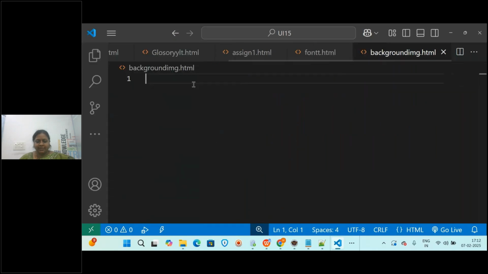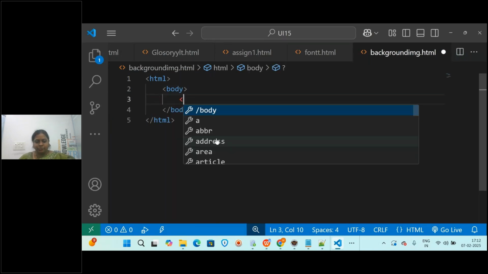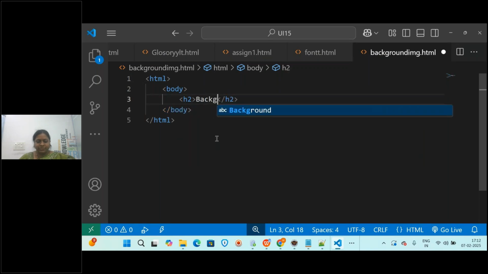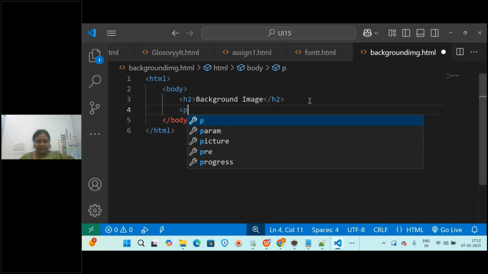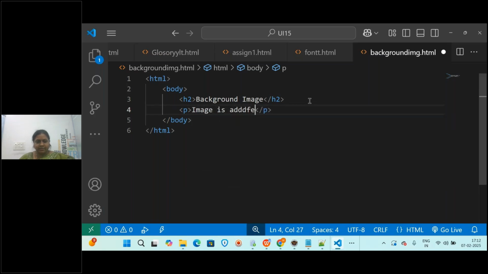So I'm going to write here html and then the body tag, and here I'm going to specify in the h2 about the background image, and here in the paragraph tag, image is added as background of page. Something I have written here.